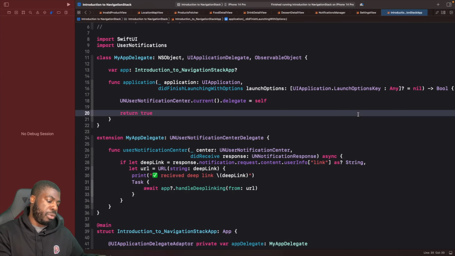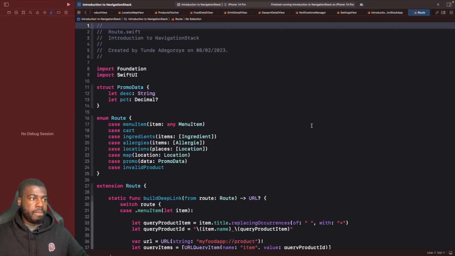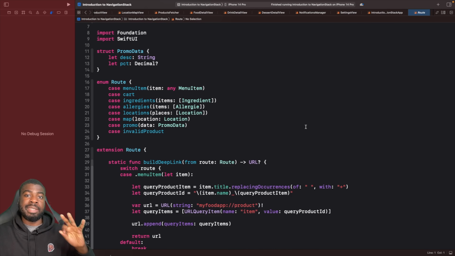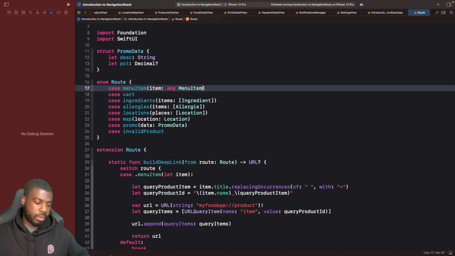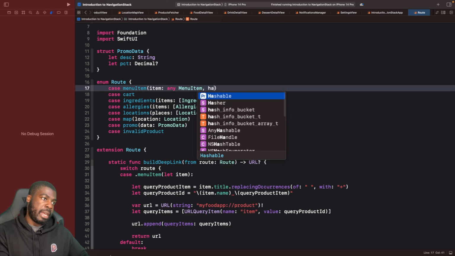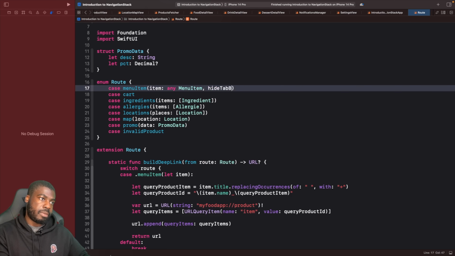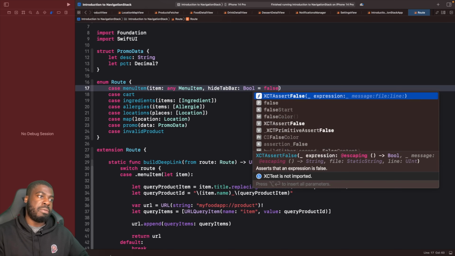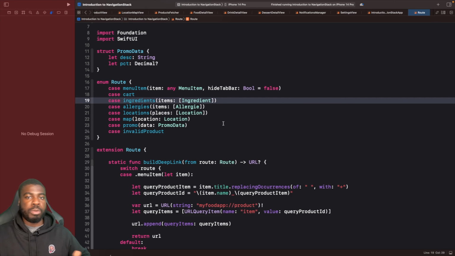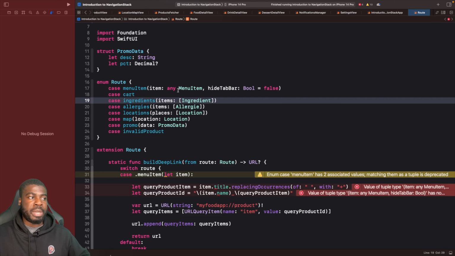And if we go into our root file, there's only 3 routes that you can actually deep link to, and that's a promo, menu item, or an invalid product. So on these enum cases, we're actually going to add a new associated value called hide tab bar, and it's going to be a bool. And I'm going to assign it a default value of false because I don't want to have to pass in true and false every single time, if we have multiple associated values and stuff.